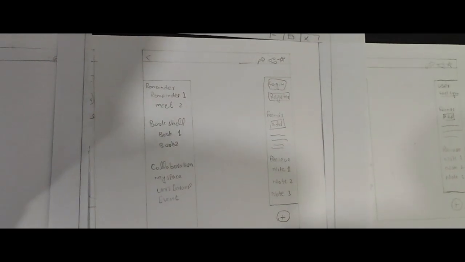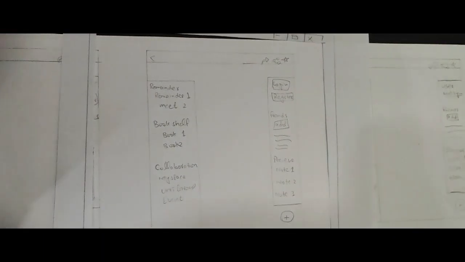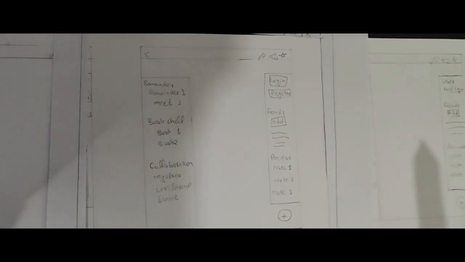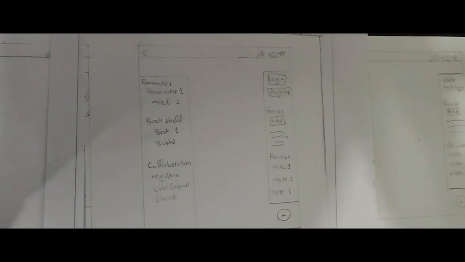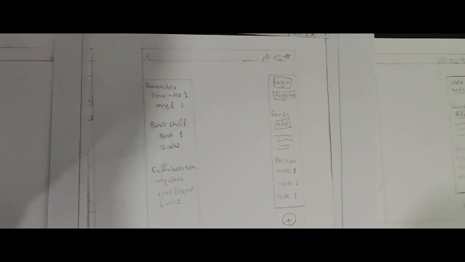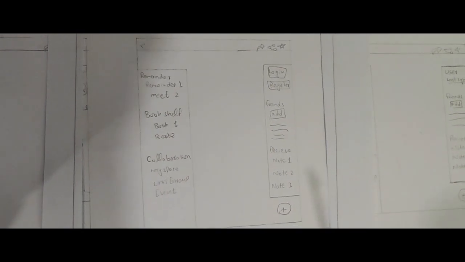Welcome again. Now the fourth part is to collaborate. For that, the user will have to send the notes to someone. They have to share those notes to someone, and they also have to see what notes they have received so far. So let's get started with sharing notes.